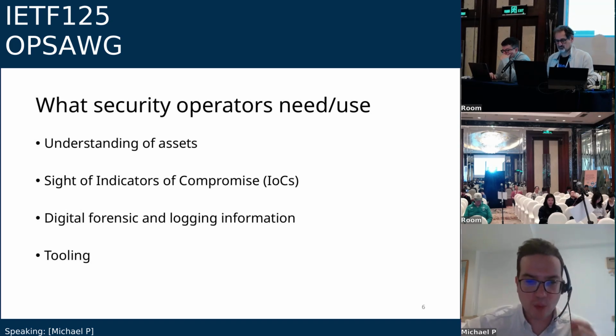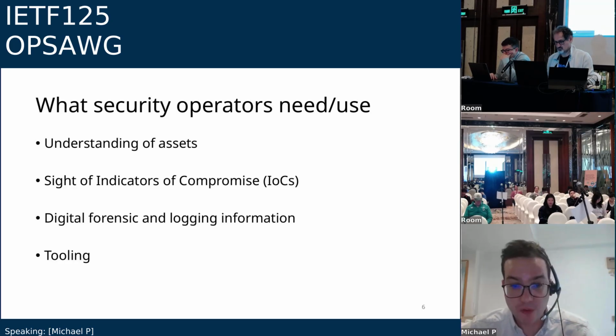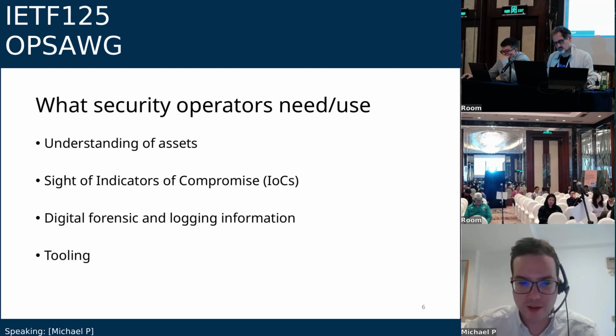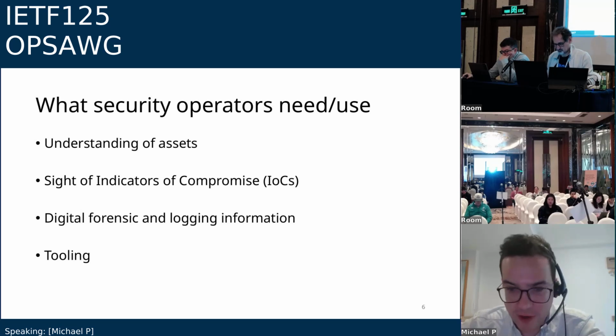So again, to provide guidance to protocol designers, I wanted to highlight some of the tooling as well in the draft that security operators rely upon. There are lots of terms that are thrown around like EDR, NDR, XDR, all that kind of stuff. So I wanted to give a bit more detail about what they are for and how they are used operationally. I'm not going to go into that right now, but there's some detail in the draft there if you're interested.